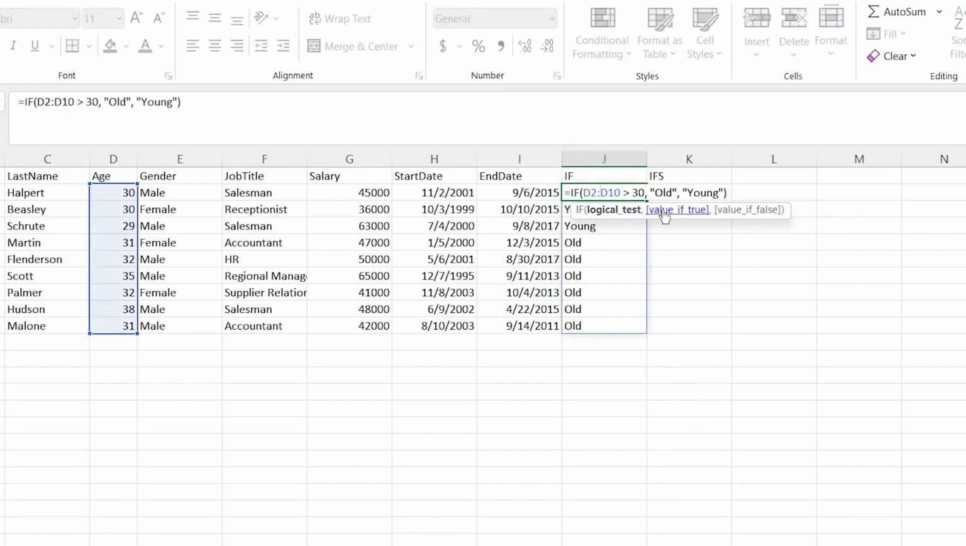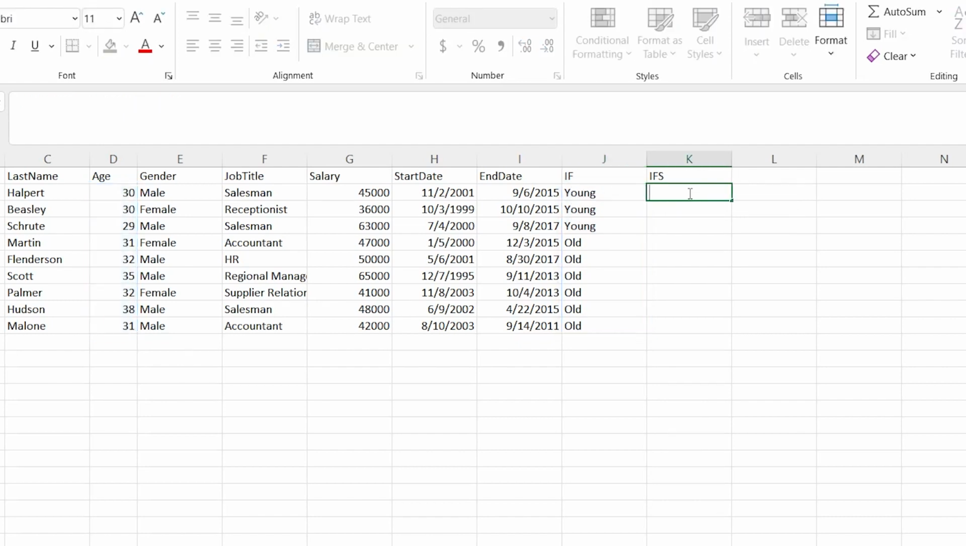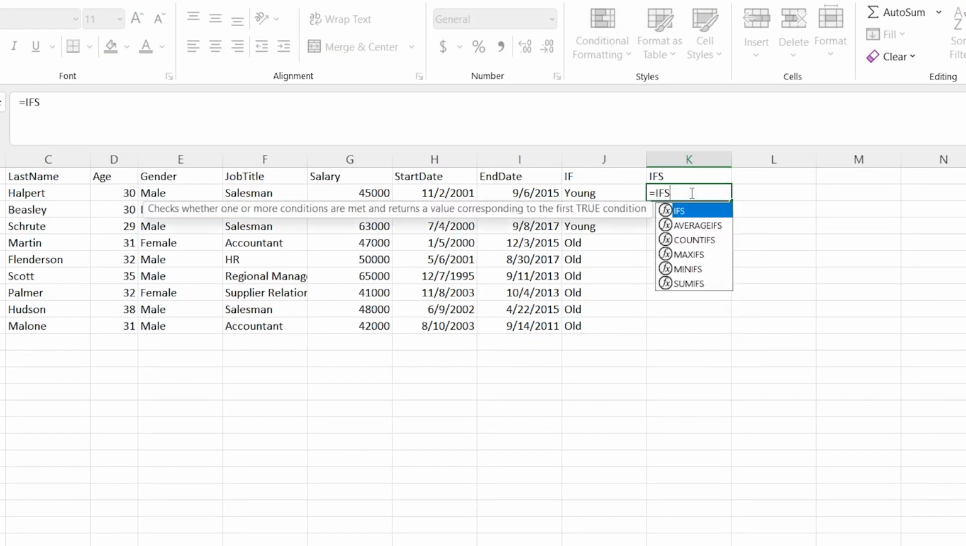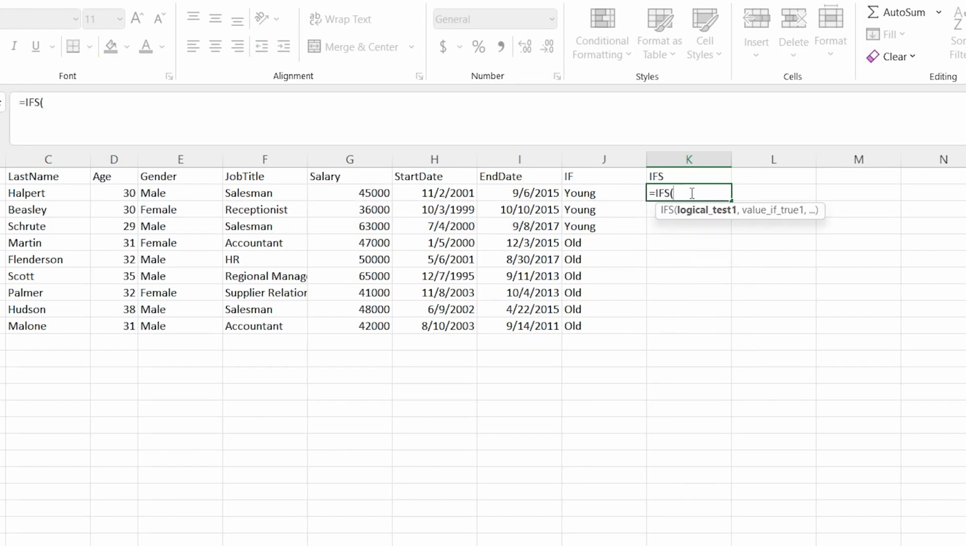In this one, you had a value if true, a value if false. Ifs does not have that. Ifs is going to give you different ranges and different specific conditions. And you can't say if this one's false. You're just going to have multiple conditions. So let's do equals ifs, tab, and we'll do our first logical test.